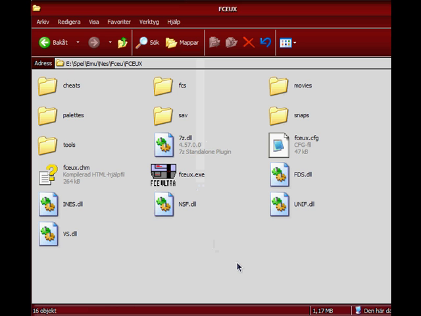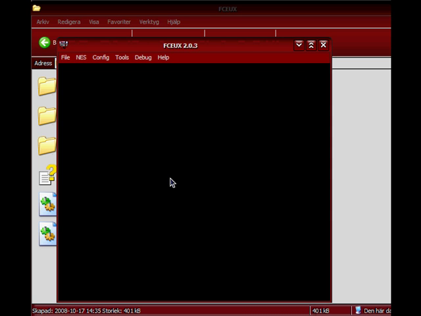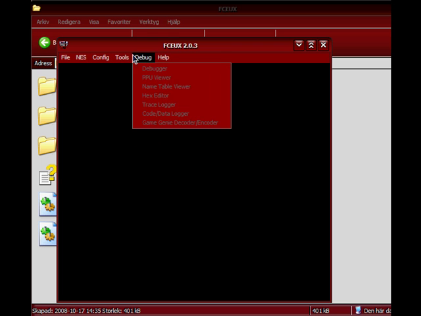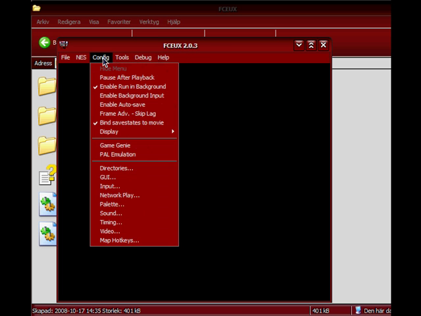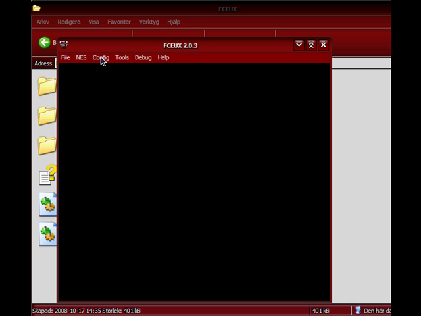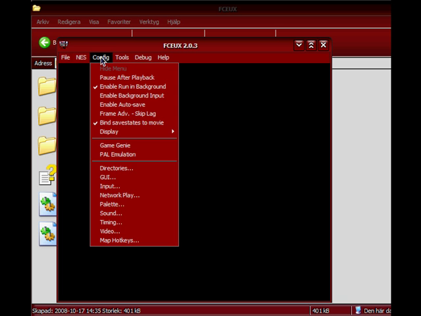So anyway, I'm using FCEUX, and this is the emulator. At the top you have file, NES, config, tools, debug, and help. It's the user interface. Nothing much to say about it.